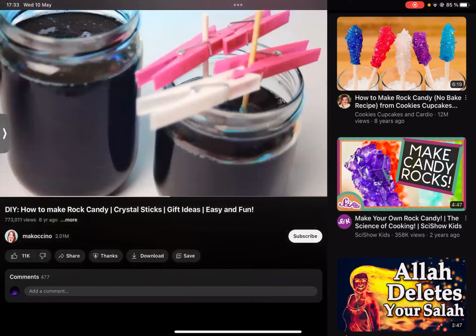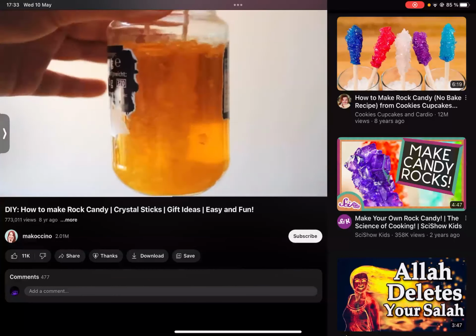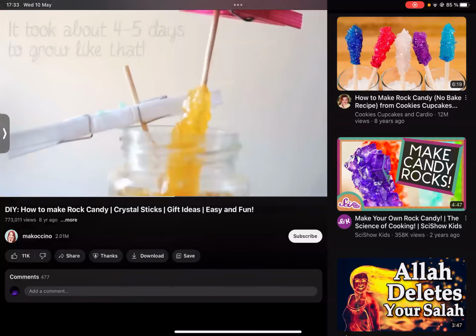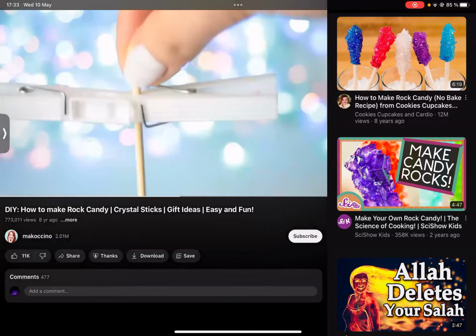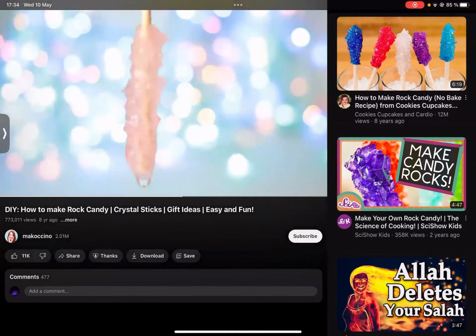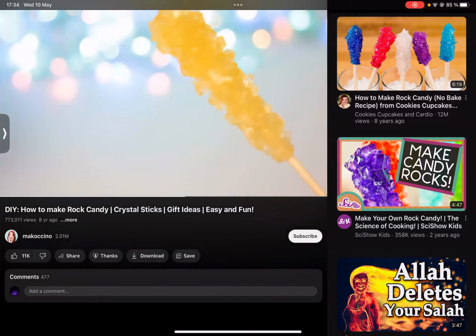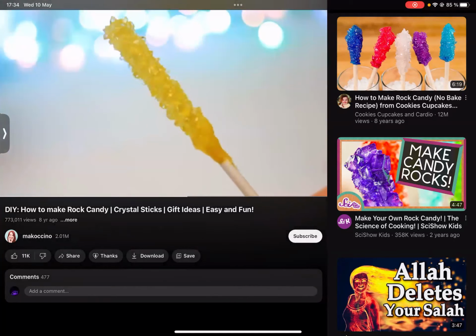Don't touch the skewers, but pay attention to them as well. And if everything went well, your rock candy should look something like this. I experimented with different kinds of methods and tried to find the right sugar and water ratio. And I had the best result with the method I showed you.